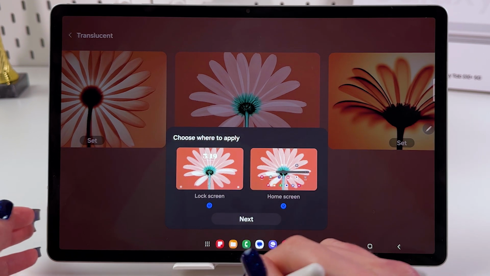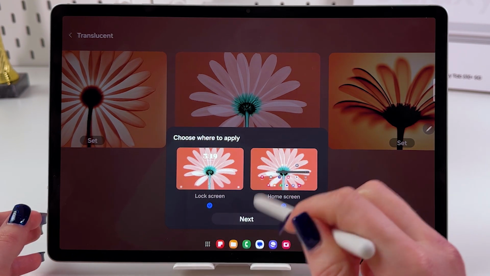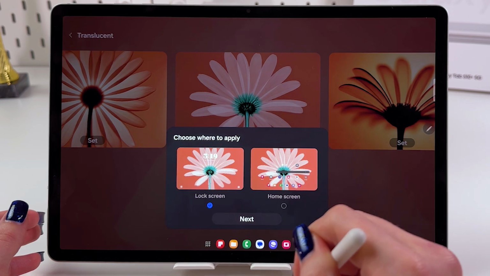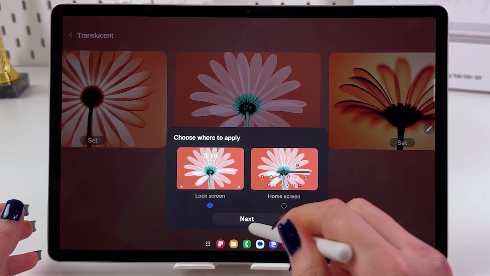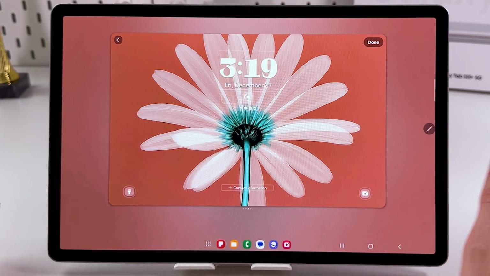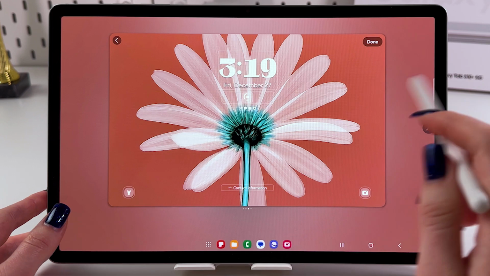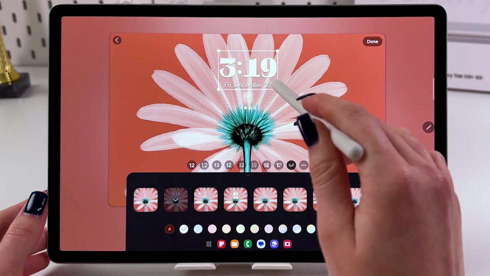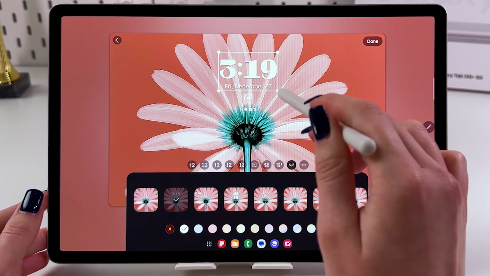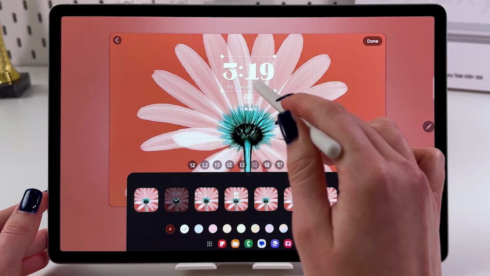If you want to select it only to your lock screen, for example, you need to disable home screen by tapping it to remove the check mark. And now tap next button. And here you'll see this preview how it will look on your lock screen. You can of course change the time and the size of the time and its placement like that.